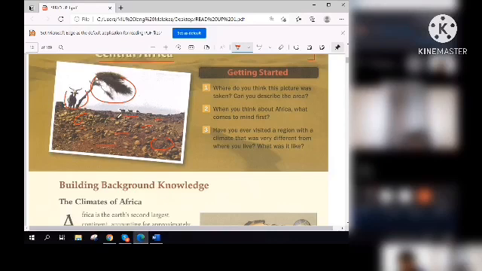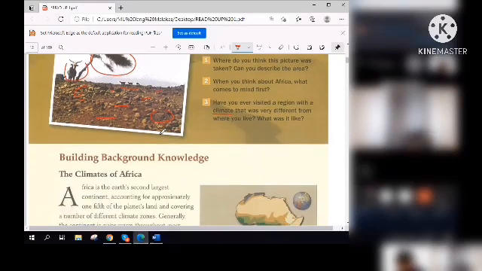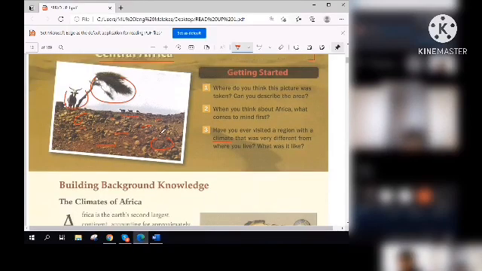In number three, have you ever visited a region with a climate that was very different from where you live? What was it like? I have visited Australia and it was really different from Korea. Did you like staying in Australia? Yes, but I don't like the weather. It's just really the weather. I see. Okay, so we're done with that one.